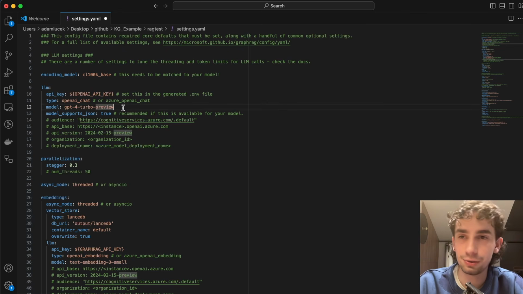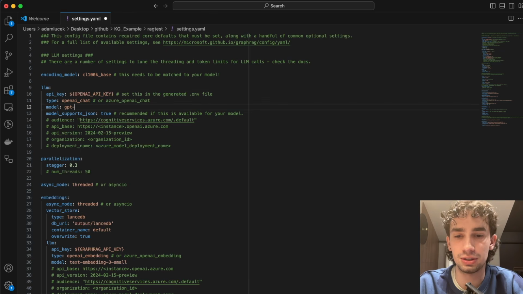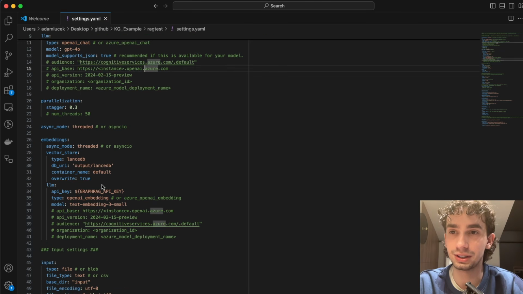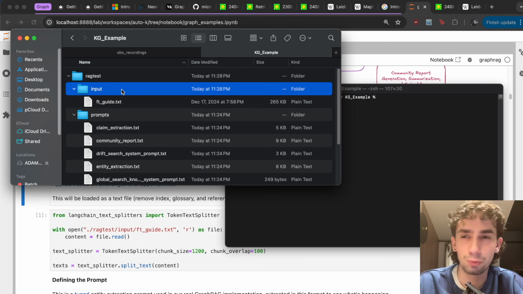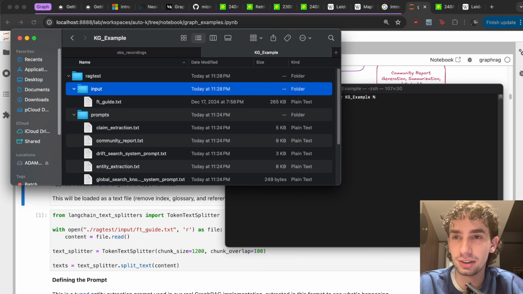And then also, if you're a little bit cost conscious, you can change the model here to GPT-4o. Similarly, down here for embedding models, we are going to also insert in our OpenAI API key. And after that, that's really all you have to do. One quick clarification is that actually the inputs file should be just input file.